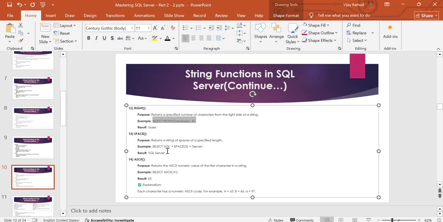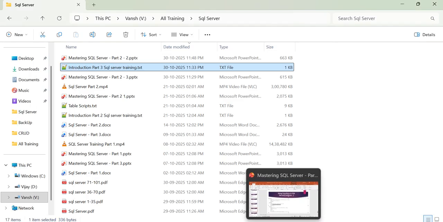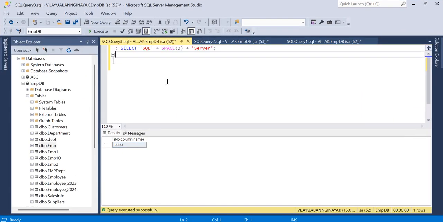Now the next string function is space, and it returns a string of spaces of a specified length. Here is an example of select SQL plus space of 3 plus SQL plus server. So it gives us SQL, 3 spaces, and then server. Let's check this in real time. Okay, here you can see the space.